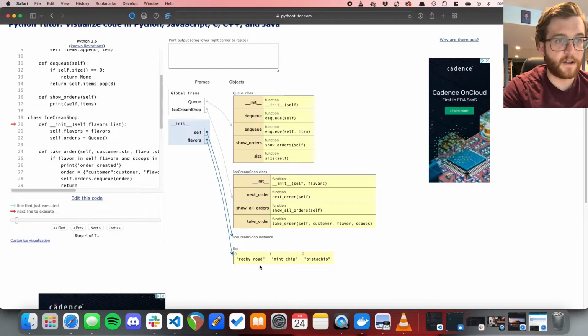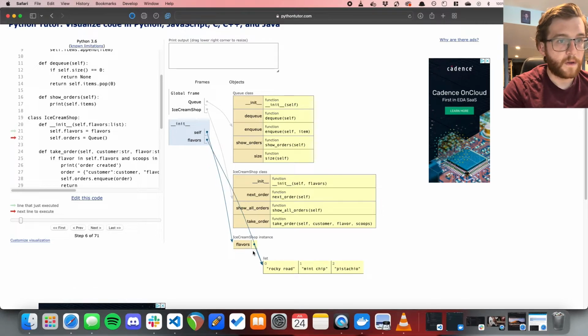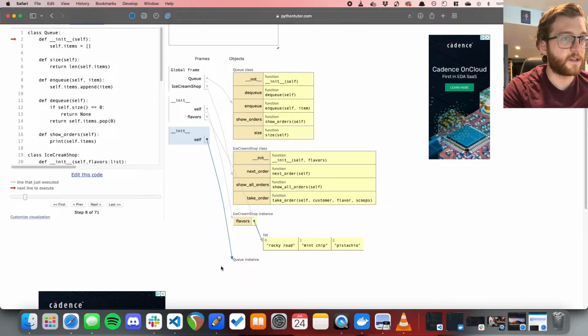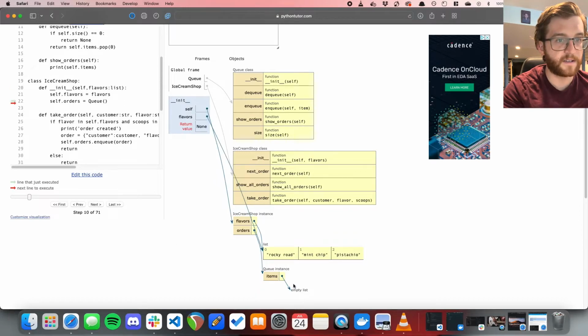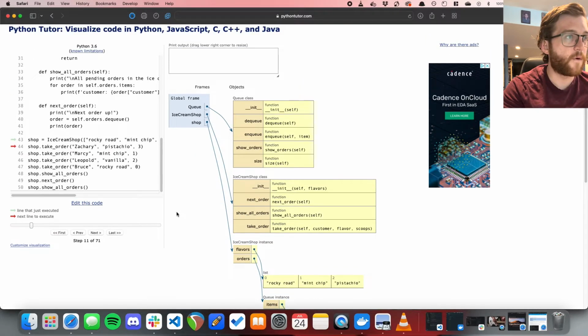So here we have our instance of the ice cream shop. We have Rocky Road, mint chip, pistachio, ice cream inside of the shop, and this is going to be in our list of flavors. We also have our queue, the instance of a queue called orders, and this has our blank empty list. So we have the list of flavors, Rocky Road, mint chip, pistachio, orders, the queue instance with the empty list of items inside of it. And so we're going to perform our first order.